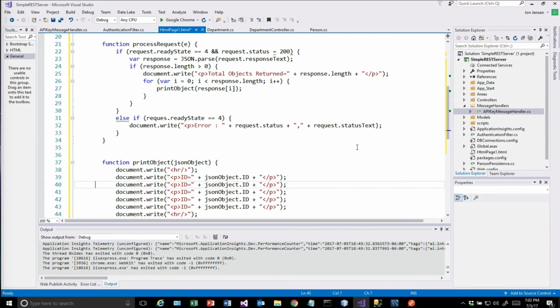So we had ID, and we have last name, we have first name, we have pay rate. I'm not doing any formatting on this, I just want to get this to print out for us. And then we'll copy this one. One more to go here.